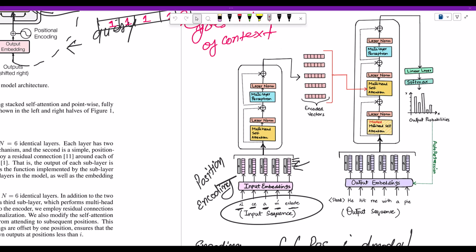Thereafter you will see the multi-head attention and layer normalization part, etc. Then finally these encoded vectors come out here. Those are the context vectors actually, and then these context vectors go again inside the decoder part, and also this query comes from here.